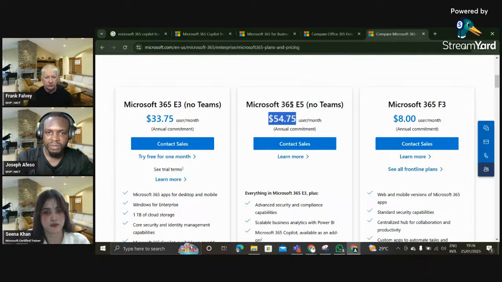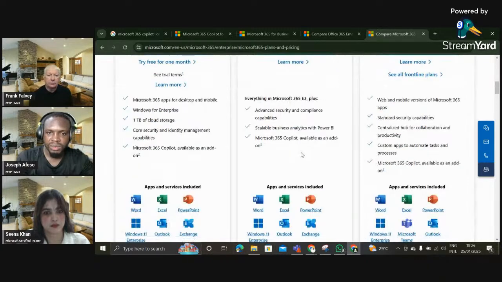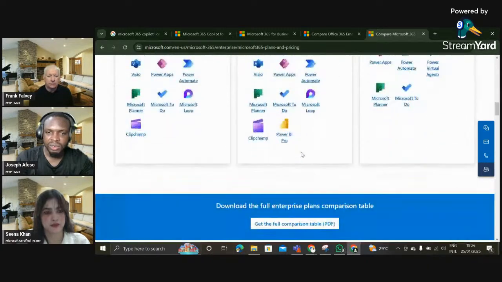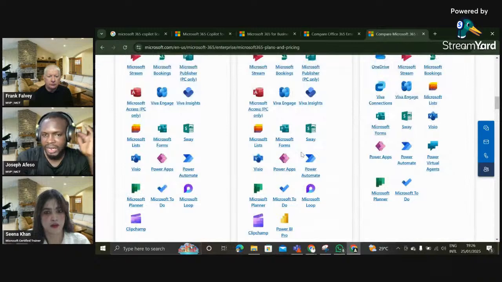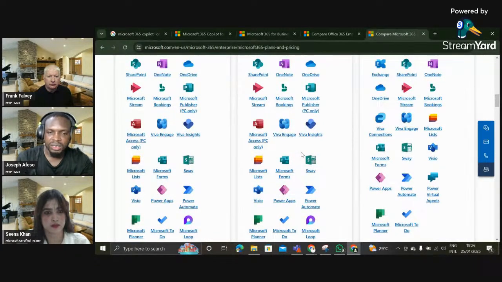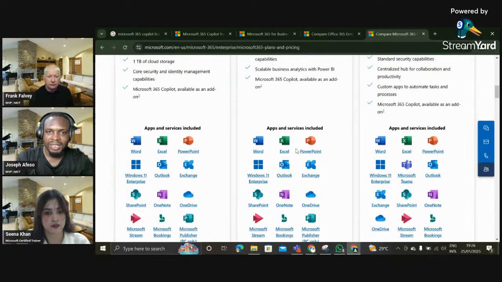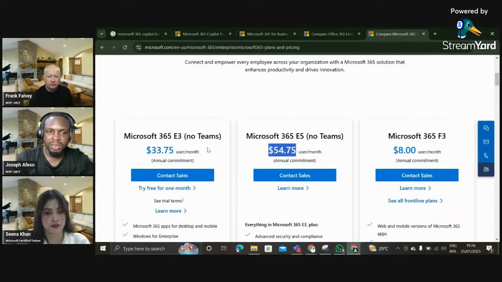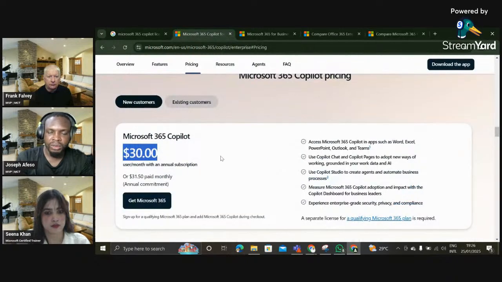The M365 E5 comes with extra security features and advanced analytics of happenings, audits, and all of it in an advanced form in your M365, and that is $54. But if I come to the E3, it's just slightly above what you're paying for Copilot. So what point am I trying to raise?